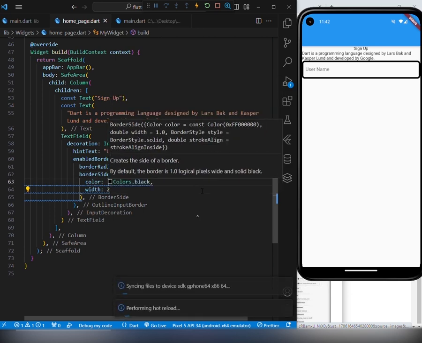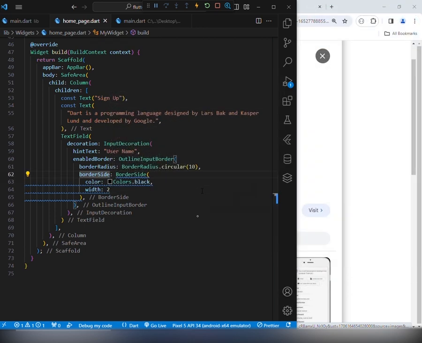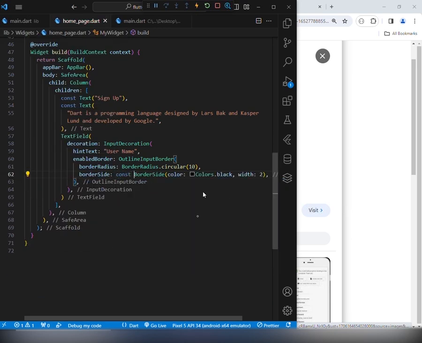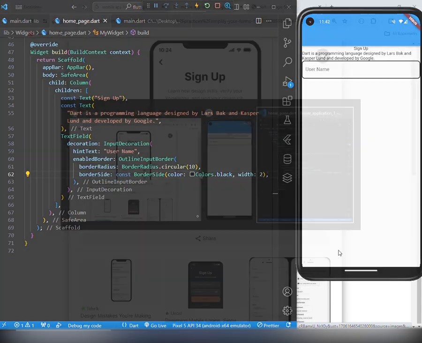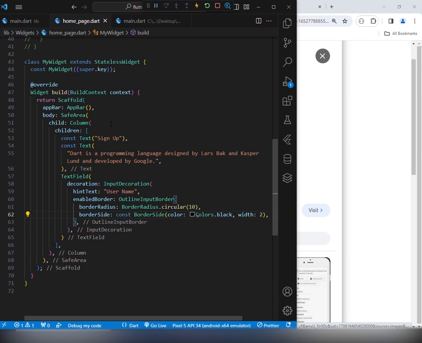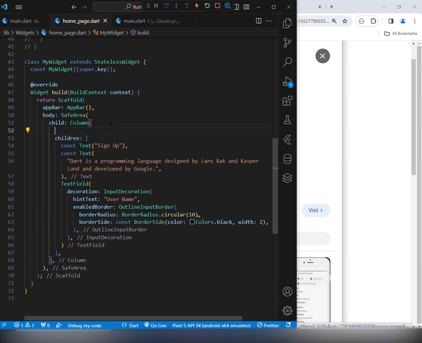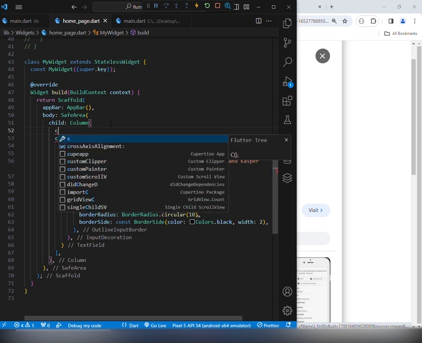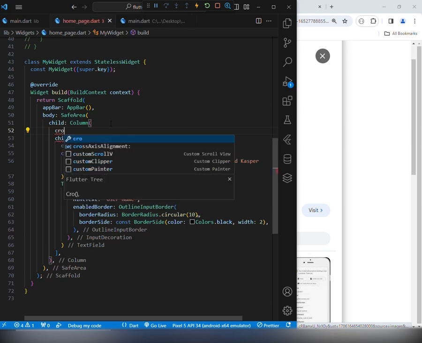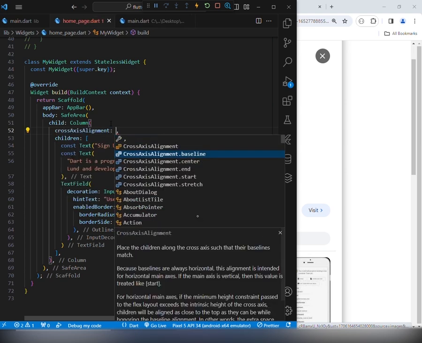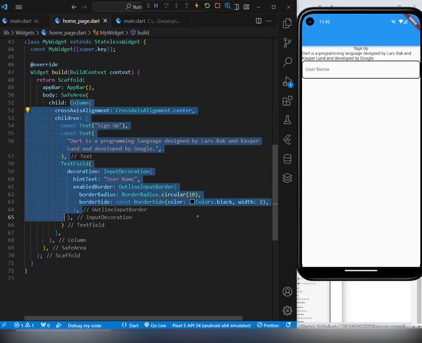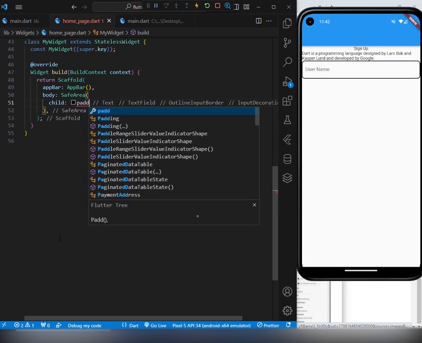Managing input focus in the sign-up form contributes to a seamless user experience, facilitating automatic focus shifting between text fields as users progress through the form. Effective error handling in the sign-up form provides users with informative feedback when they input invalid or incomplete data, guiding them towards successful form completion.